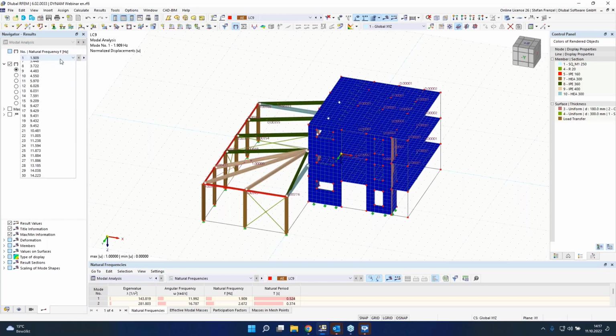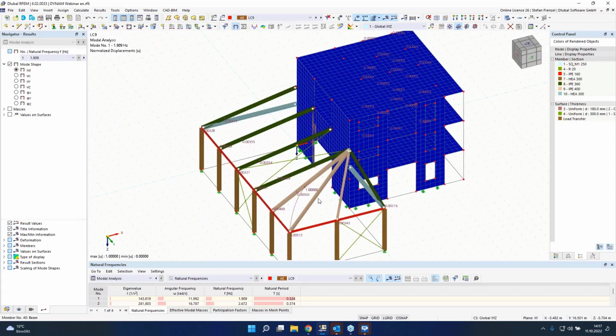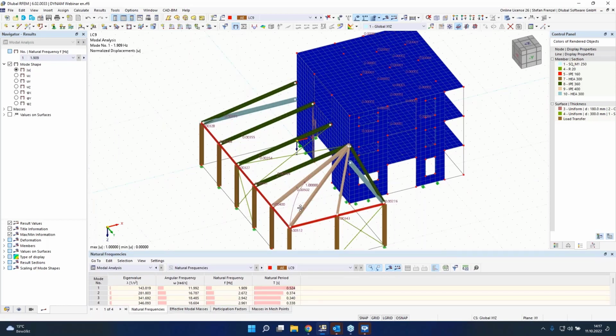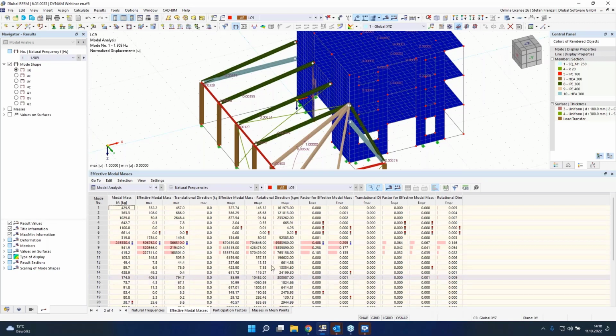We see our natural frequencies from 1 to 31, and of course I have the option to look at the mode shape and the masses. You see in the graphic, if I rotate it a little bit, my biggest value for the deformation. If I look at the table, I have many frequencies, but the important thing for an earthquake calculation is normally the effective modal masses or the effective modal mass factor. And you see that the first 7 eigenvalues are not so important for me.